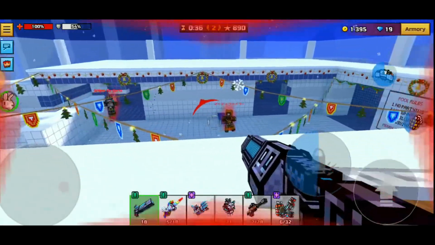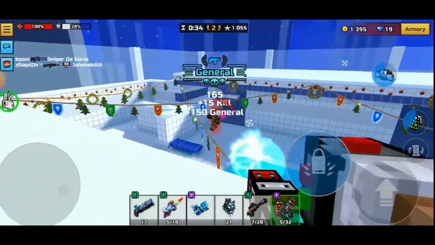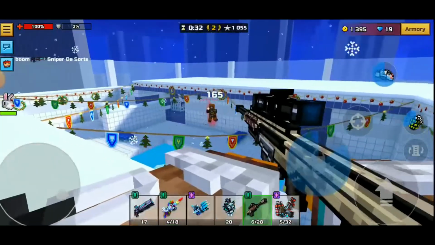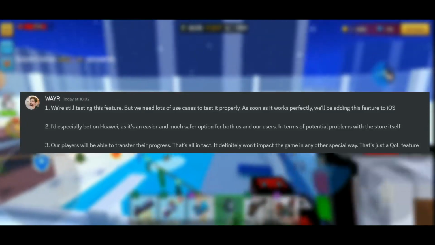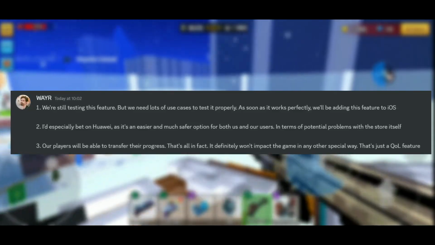And now the first question I asked him: if iOS and Android become compatible, how much do you think it will impact the game for the good? "Our players will be able to transfer their progress. That's all. In fact, it definitely won't impact the game in any other special way. That's just a QOL feature." Which is actually a very important answer.